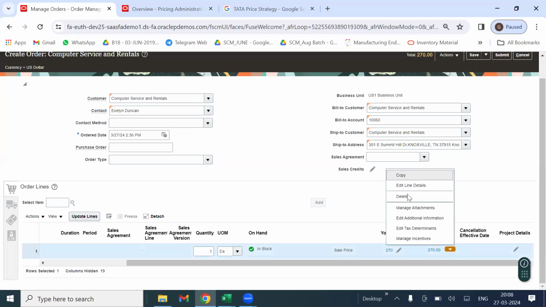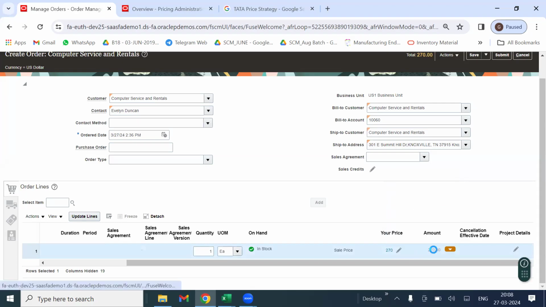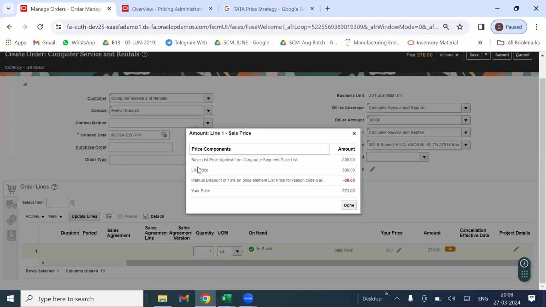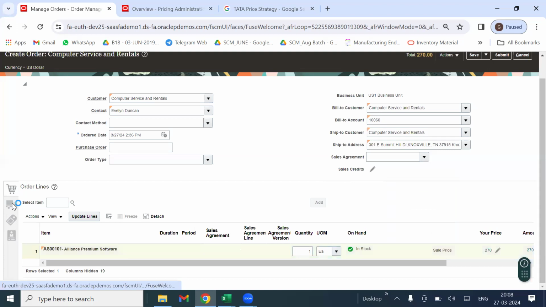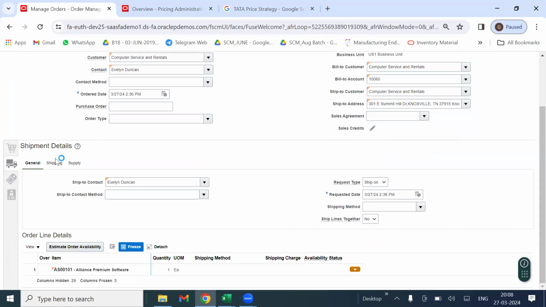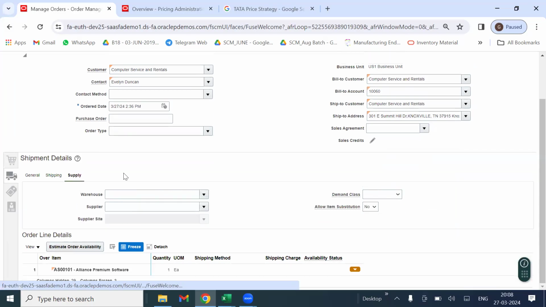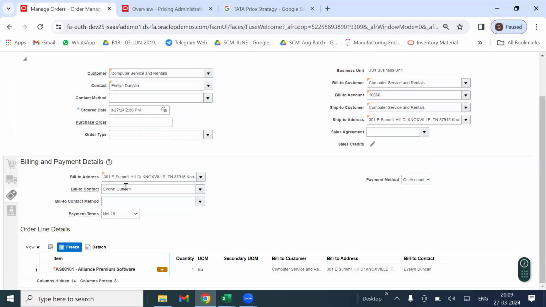If you want to see this, you can view this. Yeah, click on here. Okay, see the price list is 300, list price is this, and discount is this. How to add the discounts? Here is the place we can add that. Let's come to here. In general, in supply, we need not provide this because GOP rules are there.